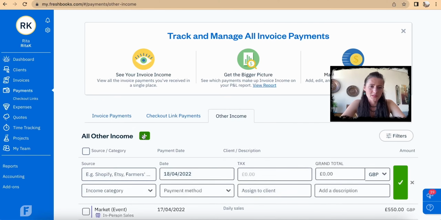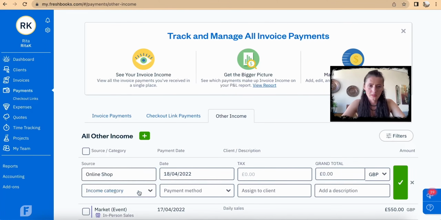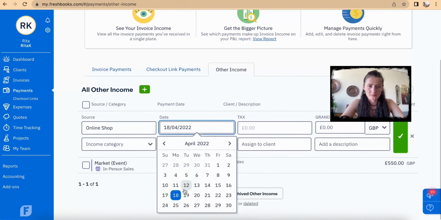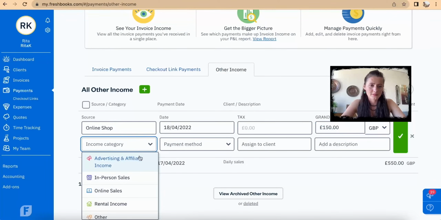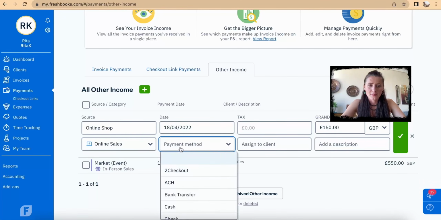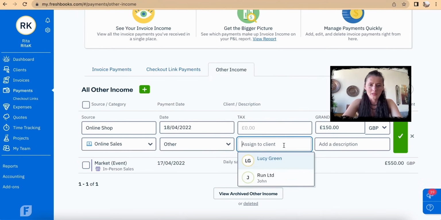Next one is, for example, I have online sales. I will pick online shop. Date, we'll leave today. Total, let's say I have £150. Income category, I will say online sales. Payment method, I will call other. I can assign to client if I have a particular client from an online shop buying from me.